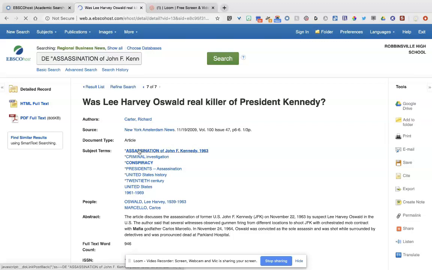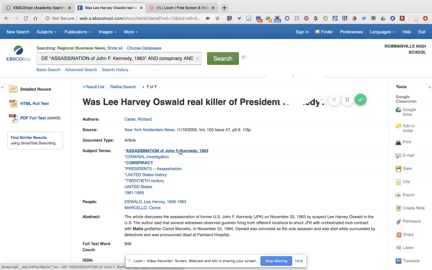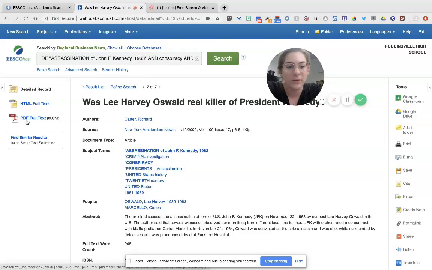Notice how we have all of our subject terms linked here. Again, you could view PDF full text. You can add this article to your Google Drive, and you can get the citation directly from here.